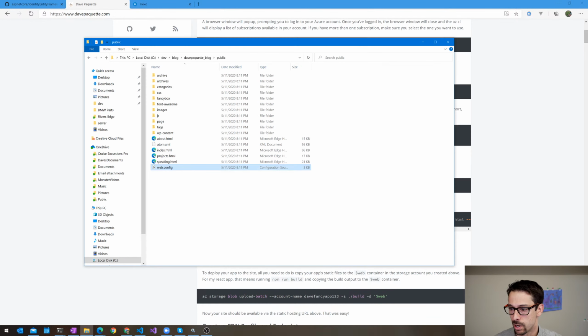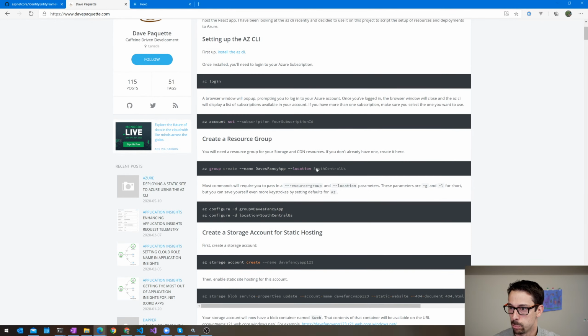So let's just get started, and we'll see if we can get the infrastructure set up for this, see if we can get the blog deployed there, and then we'll see how far we get in terms of setting up the DNS rules and enabling HTTPS on that CDN endpoint.